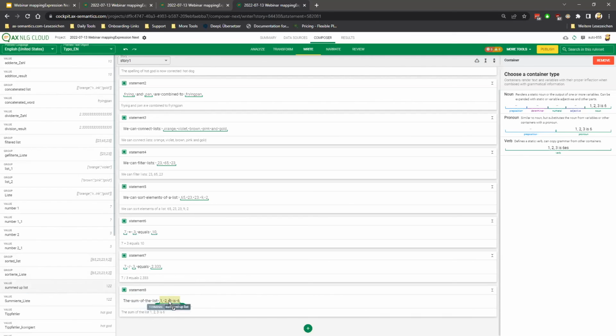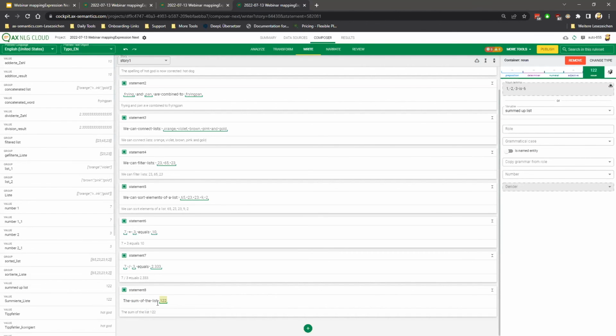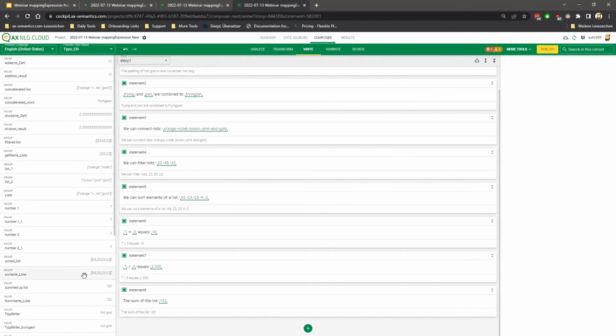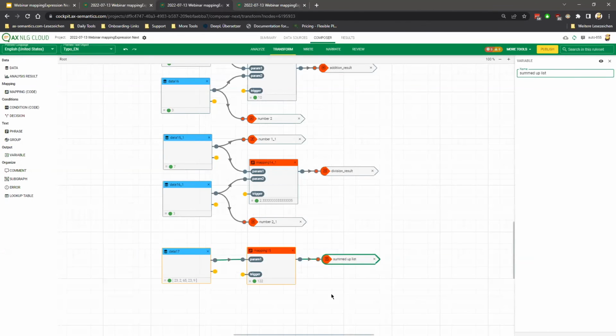Yeah, sum of the list. Let's use the sorted list. Sum of the list is 122. So this is how you, in principle, build all of your data modifications with mapping nodes.